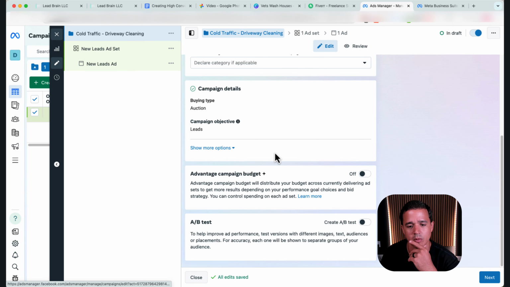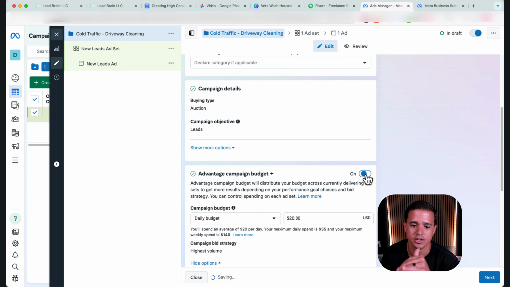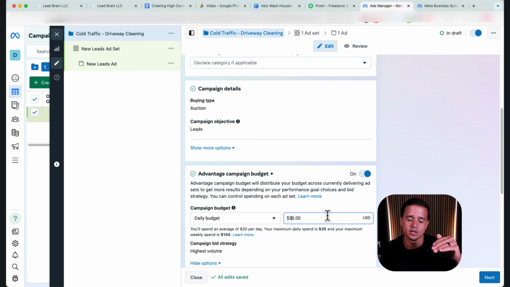And we are going to come in here and we're going to set the budget at the ad set level. Now, there's two places you can set the budget. One is here at the campaign level. So if we were spending $30 a day, we can put it in here. And then the different ad sets we create, Facebook would automatically divvy up the budget to which ad set is performing best.